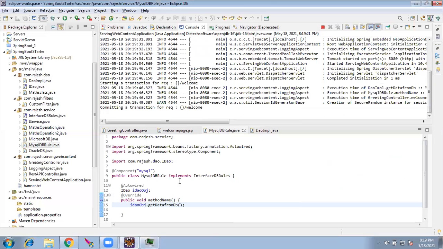Okay, so it has started. I'll go here. The control should go into DOIMPL get data from DB. So the controls are going perfectly into the methods we have ensured now.